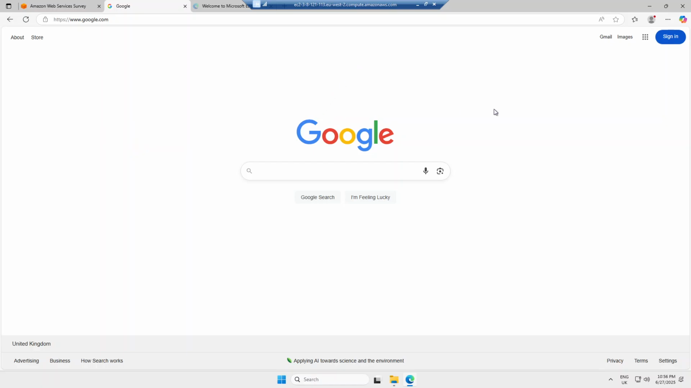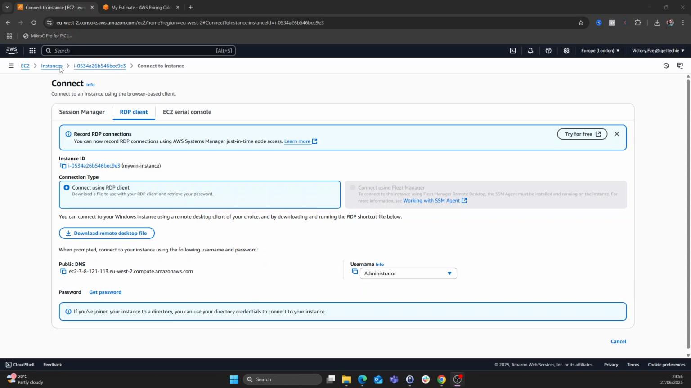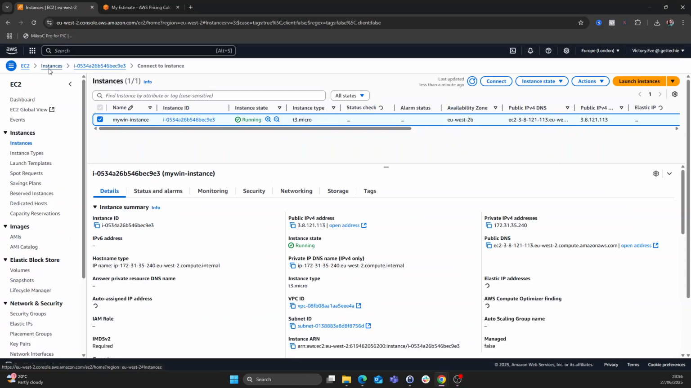Okay, so at this point, how do I exit this screen? It's simple. I can just come and close. Once you see this blue bar, this is your remote desktop connection. I can just come there. Your remote session will be disconnected. Fine, I want to disconnect it. I close it, and I'm back to my AWS console.